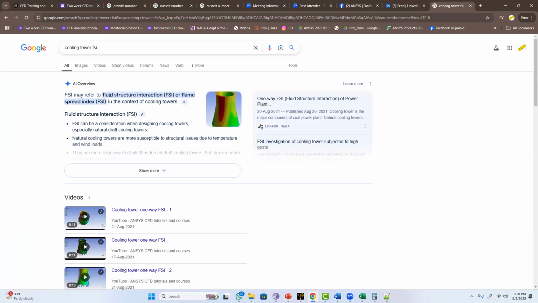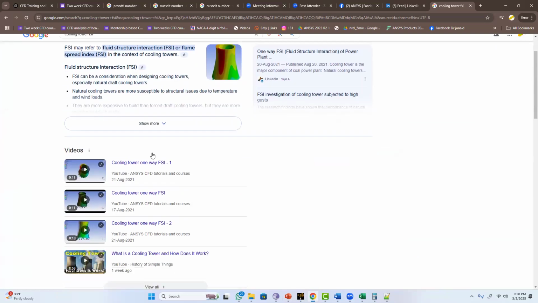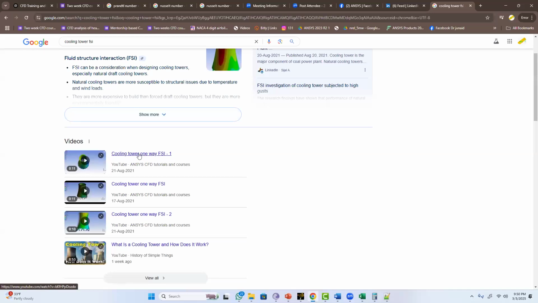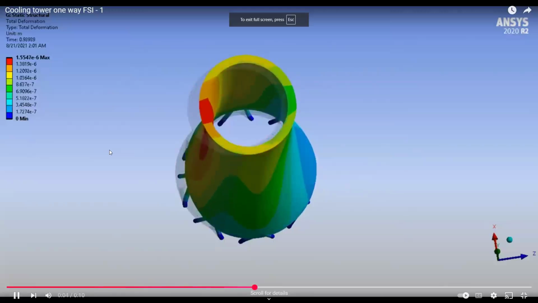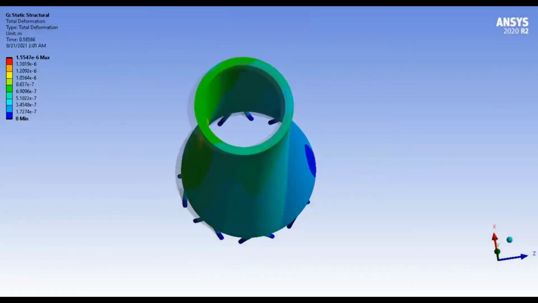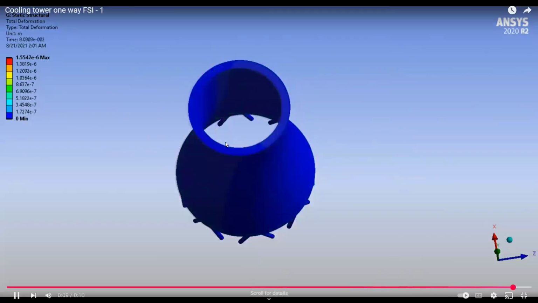This is actually from the AI overview on Google, but the figure you are seeing here is from the Maya simulations. This is from the course Mastering CFD Level 1 on Udemy, so it contains the same thing you're asking about. Here you can see this is a one-way FSI: get the load from the CFD and then we run the structural analysis.